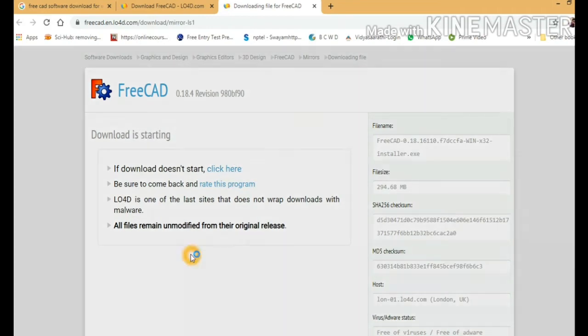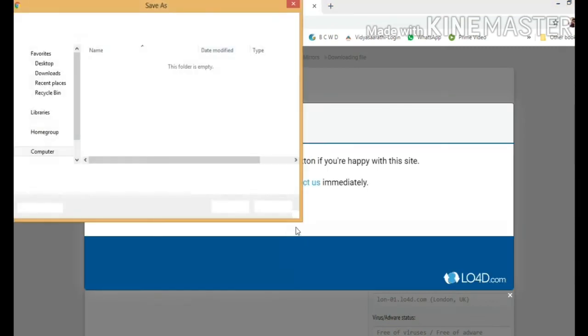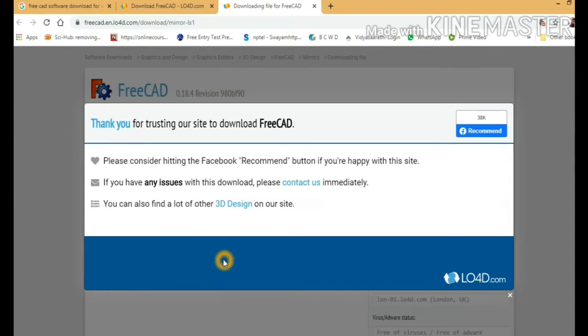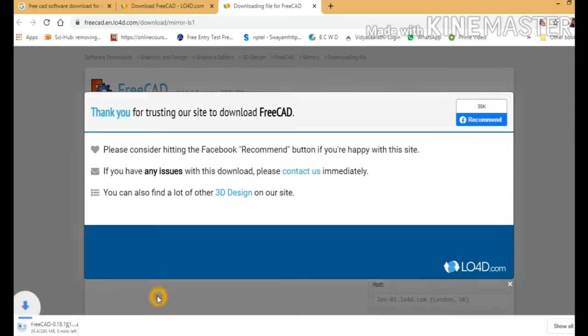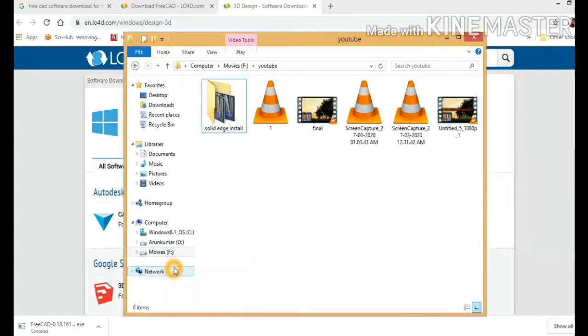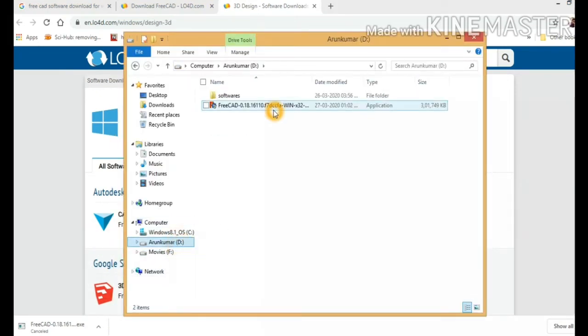The download is starting. Just show where the file should be downloaded. I already downloaded this file. Just click on save, then it will start to download. I will show you one more time. See here, the download has started. After the complete download, you move towards that file and just double click on it.